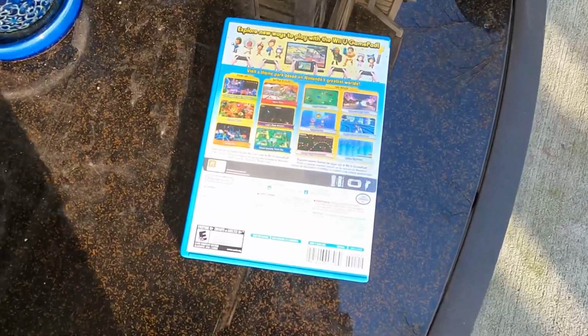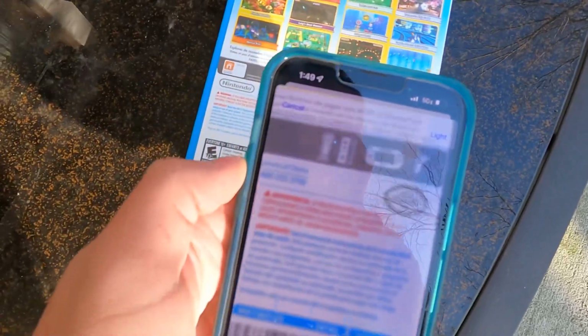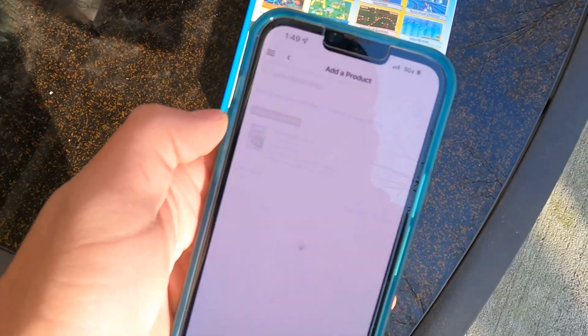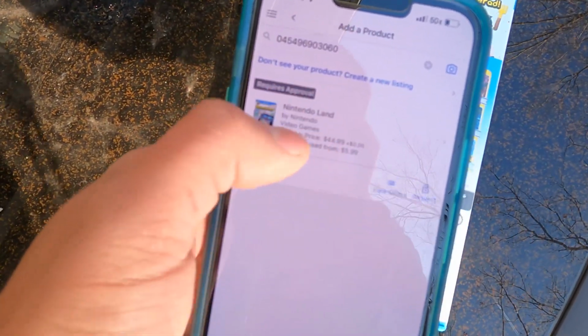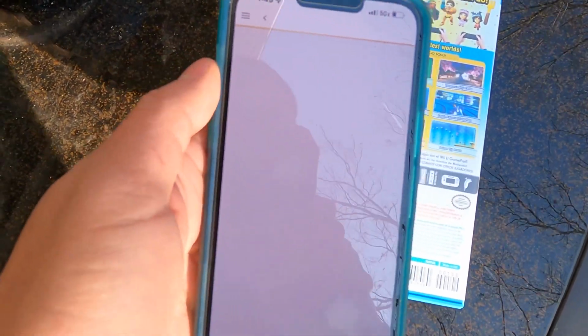Before finishing this video up, I just have something else really important to show you. I have this game right here that I'm going to scan on Amazon. And sometimes there's going to be this little thing that says requires approval. And basically what that means is you can't sell those specific video games.